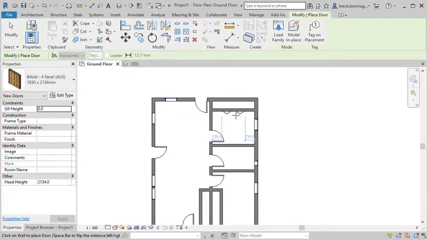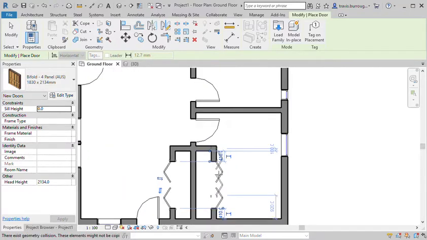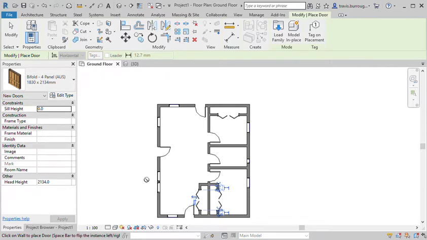Let's say we grab a big one. So there's a door for that closet. Come down here. There's a door for that closet. And come down here. There's a door for that closet. So we're able to load that family and add those closet doors in.